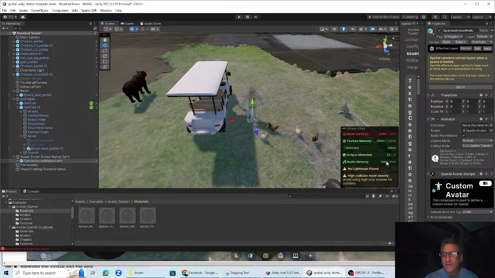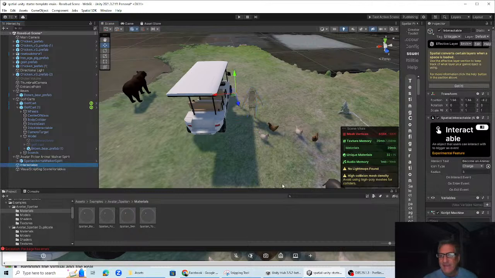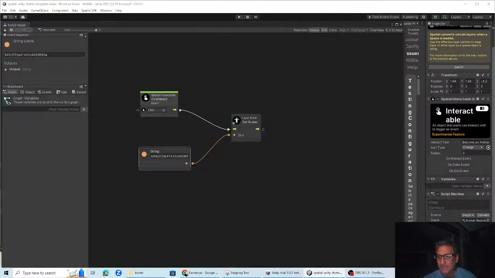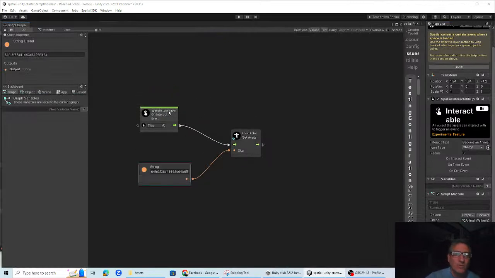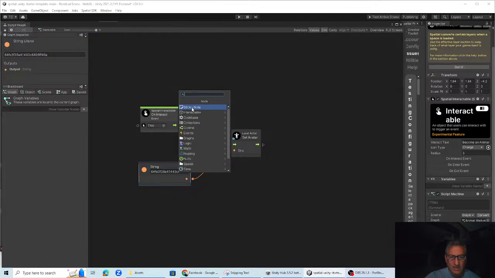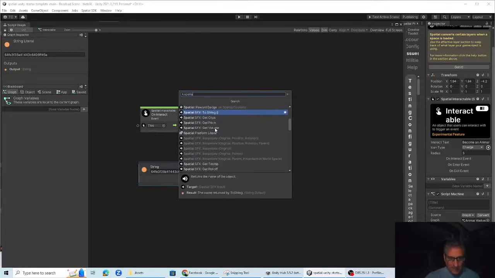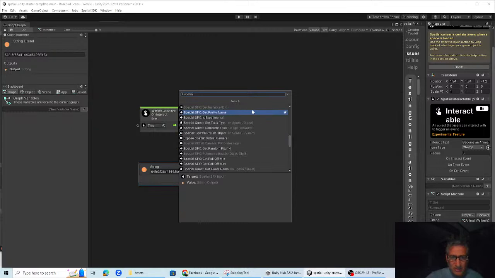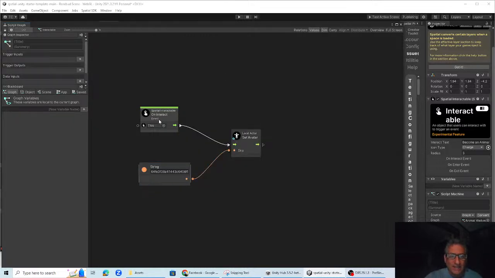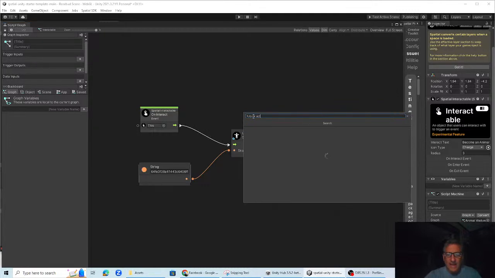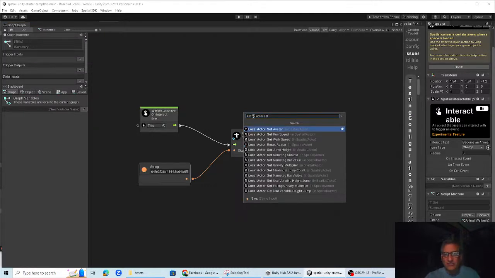So how do you do that? Well, that involves scripting. And this has an interactable script. And this script in Script Machine, if we edit the graph, you can see it's very simple. What you have is an on interact. So when you add nodes, you can type in spatial, and you can see there's all sorts of spatial things from the SDK that you can use. So I added a node called on interact event. Now this event goes where? It goes to local actor set avatar. Once again, I had done local actor set, and there it is in spatial actor.